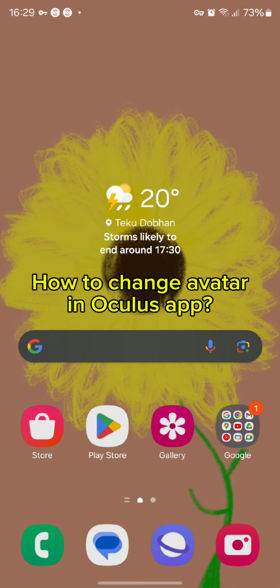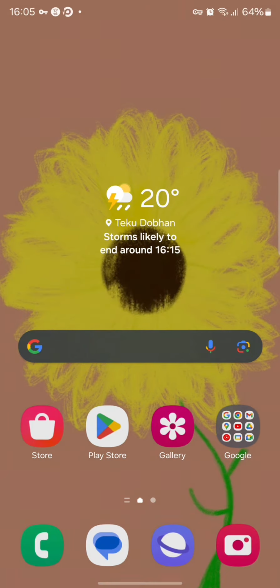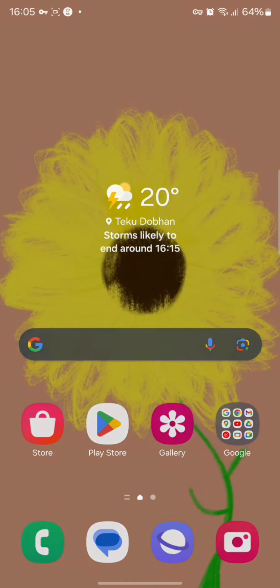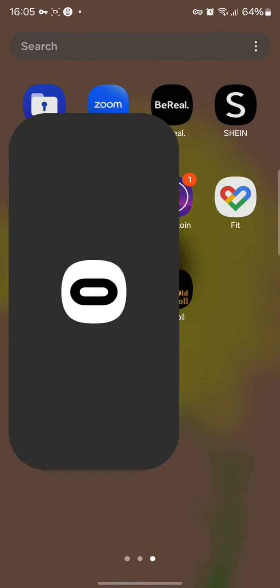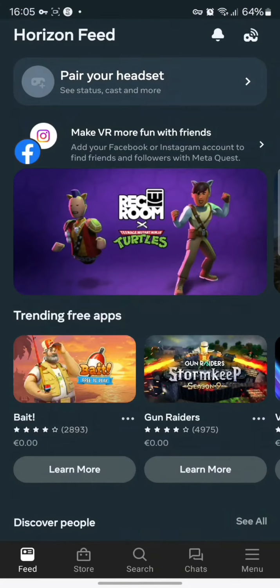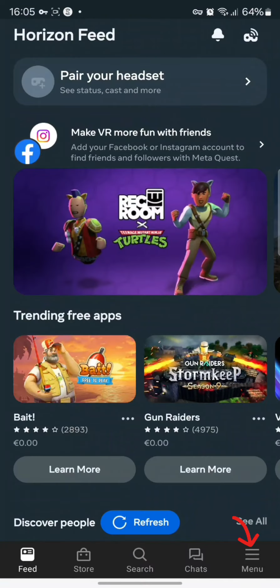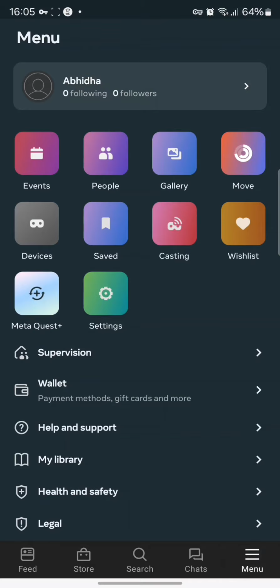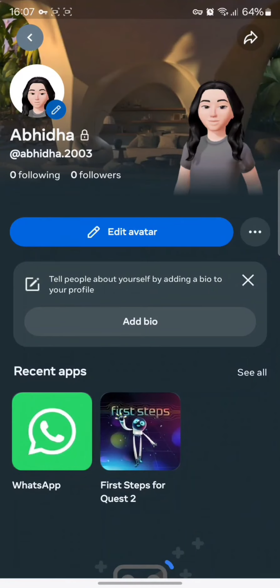So first of all, to change your avatar in the Oculus app, all you need to do is simply open the app itself. Once you open the app, you need to simply tap on the menu option. Once you have tapped on the menu option, you need to tap on your name, which is on the top of the page. Once you have done this, you will end up in this interface. So simply tap on edit avatar.